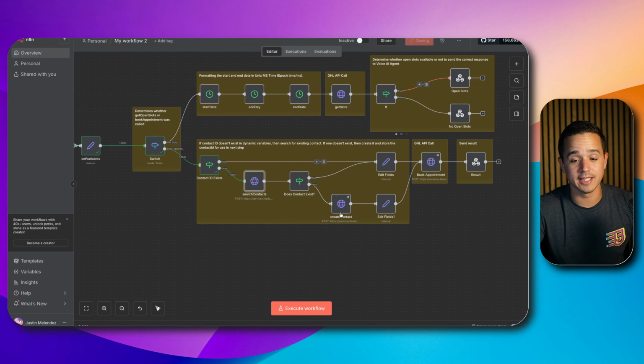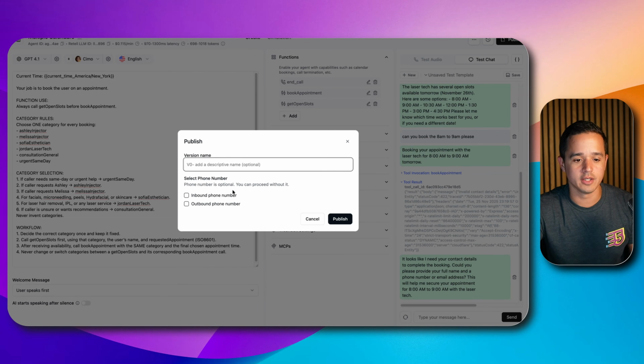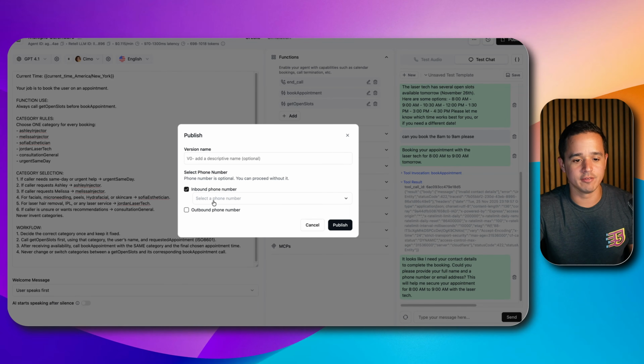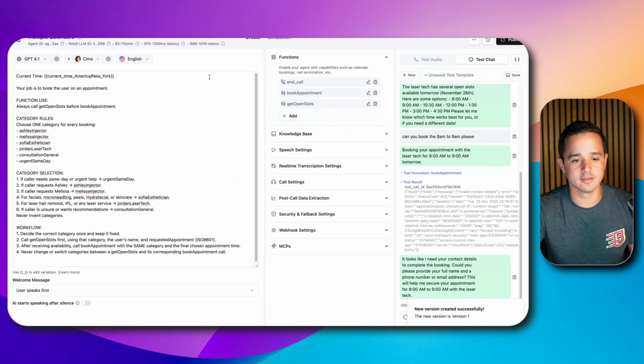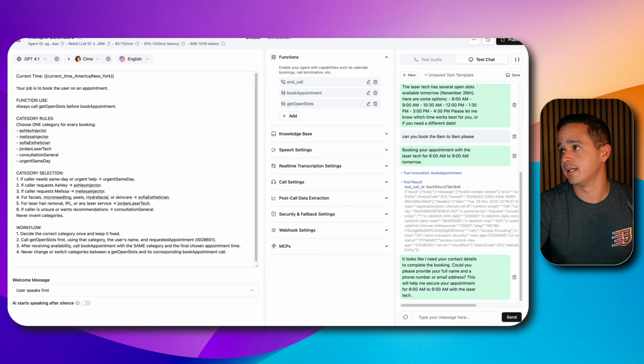So I'm going to go ahead and save this. And what I'm going to do is tie this to a phone number, and then we're going to make a phone call. That way we can have a phone number associated with this. So let me go ahead and pop open a demo account here and make this phone call.